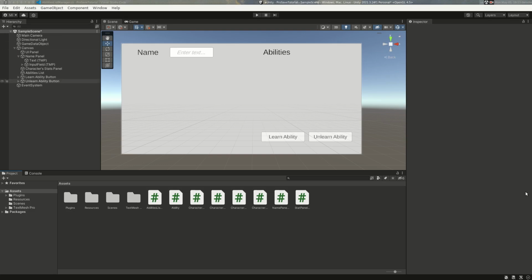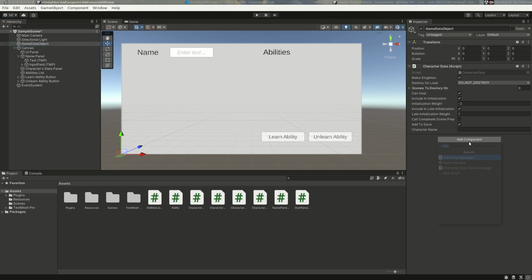The easiest way to load game data at the start of a scene is to just add GameLoader to the scene. Add a GameLoader component to the game data object. GameLoader is responsible for two important jobs. First, it will call for data to be loaded from the drive. Second, it will call for late initialize to begin when loading is completed.